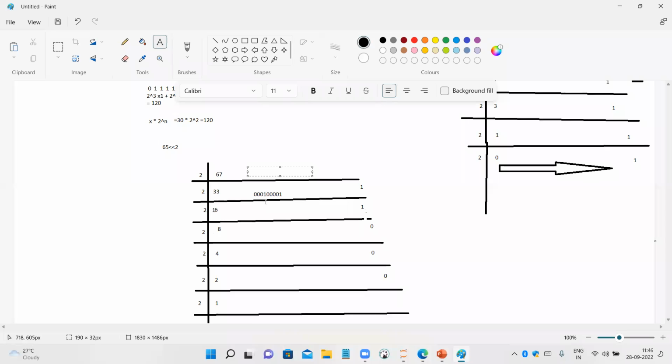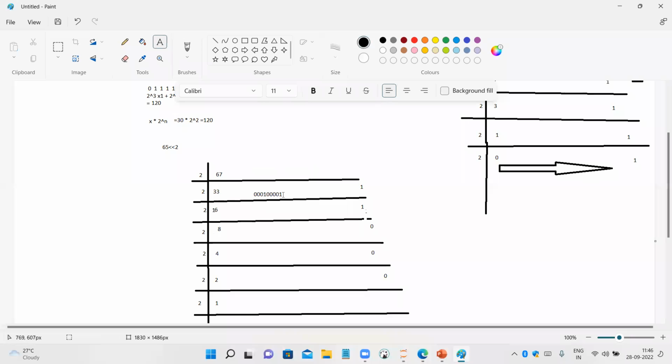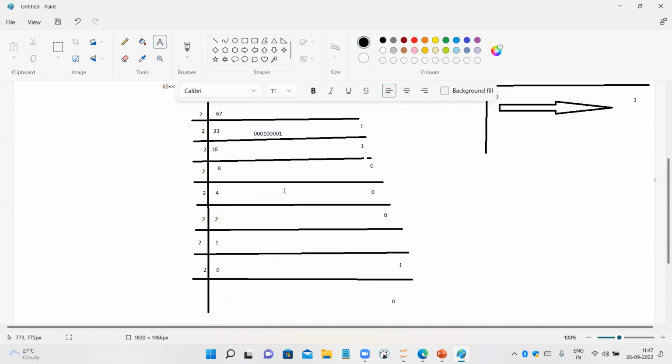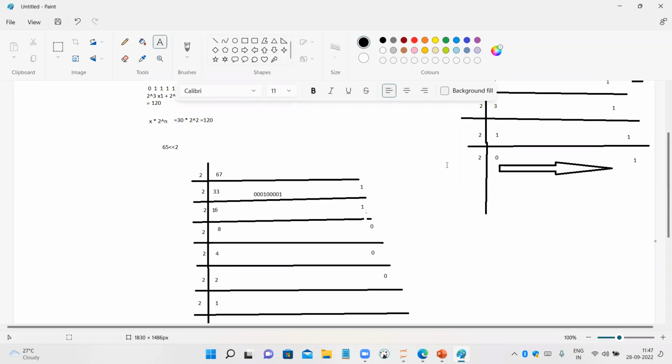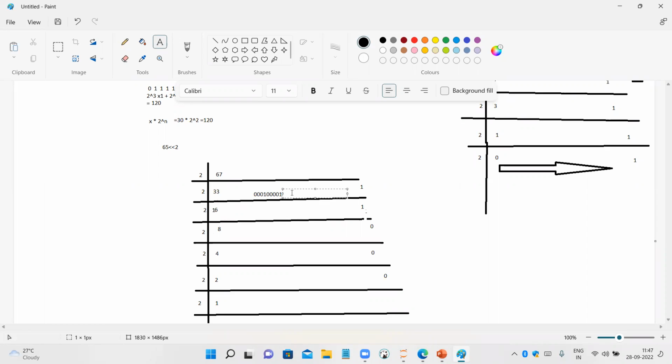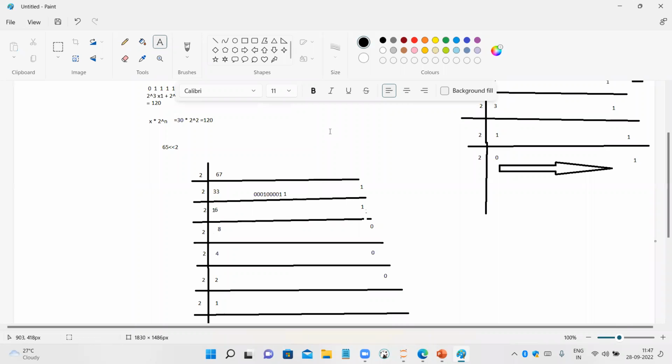So 0, 0, 0, 1. So after finding this, what are we getting? 2 to the power 0, 1, 2, 3, 4, 5. So 32 plus 1. Is it? Okay, no, not this. One more adding here, right? One more adding. Okay, got it, everyone?